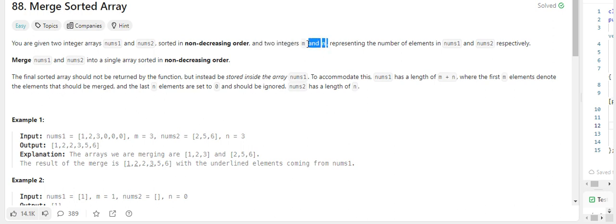So this is the input along with num1 and num2, where m and n represent the number of elements in num1 and num2 respectively. So basically there are m and n elements in num1 and num2 arrays. What you need to do is merge num1 and num2 into a single array sorted in non-decreasing order. So this needs to be the output.